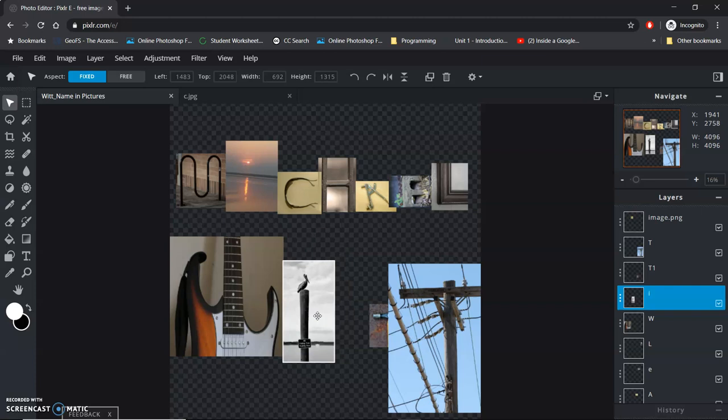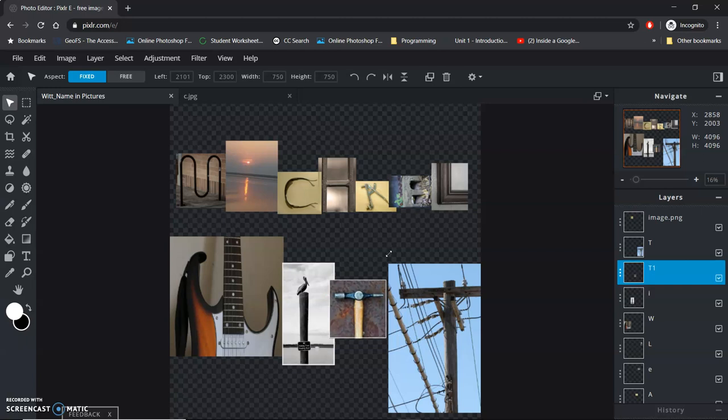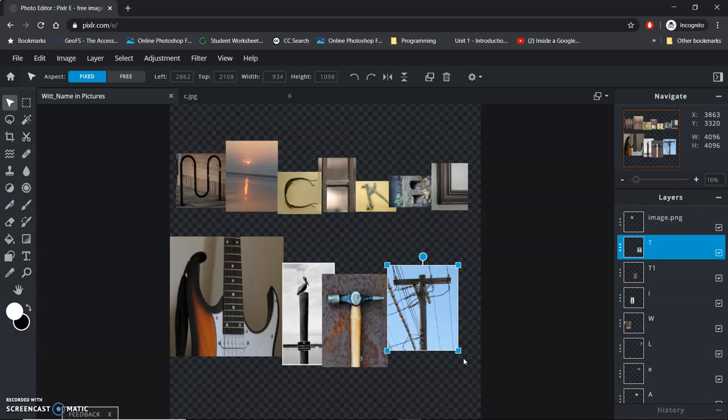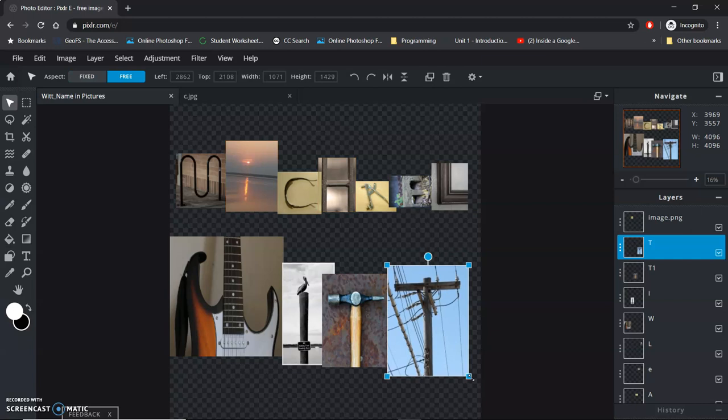There's my I. Here's my T. So like here, if I want to make this longer than it wants me to, I can just click on free and drag this down to make it taller, like that. And then it goes back to fixed when you click on a new image. So this one's definitely too big, so I'll just make this smaller. There's my other T. I'm going to go back to free, pull this down and make this taller. So there's my name and pictures.